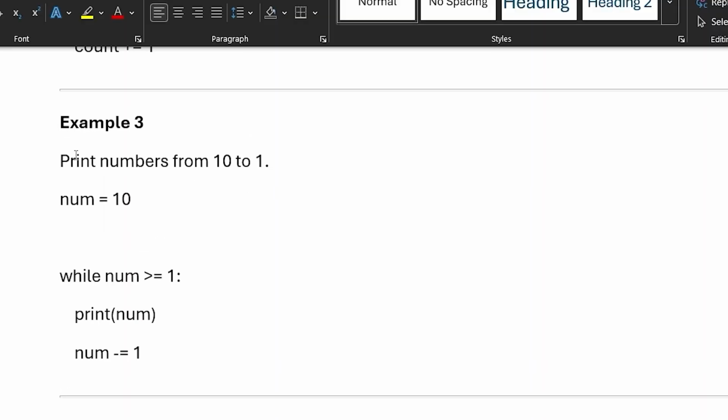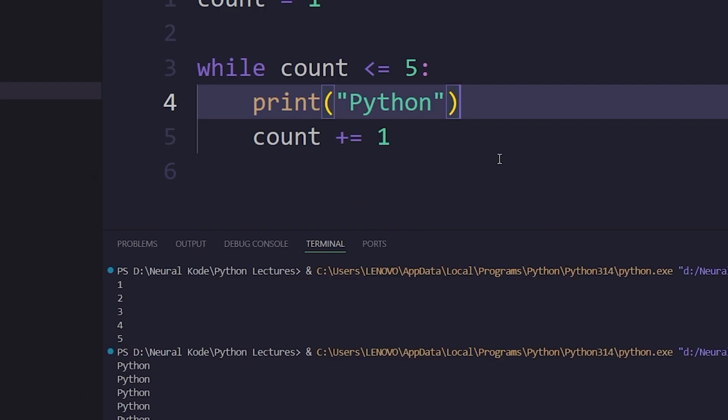Now we have one more example. We have to print numbers from 10 to 1. How can we do that? We have to print numbers.